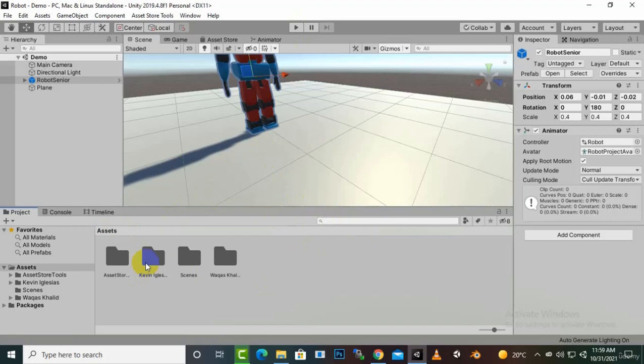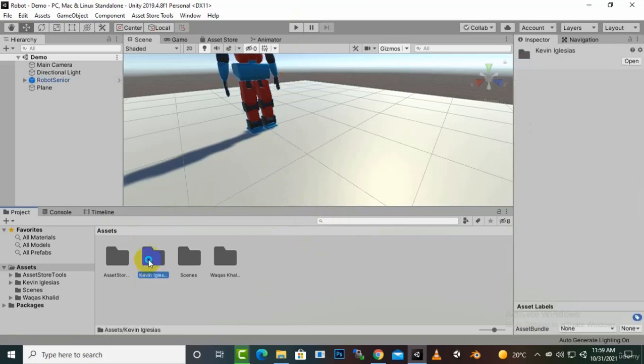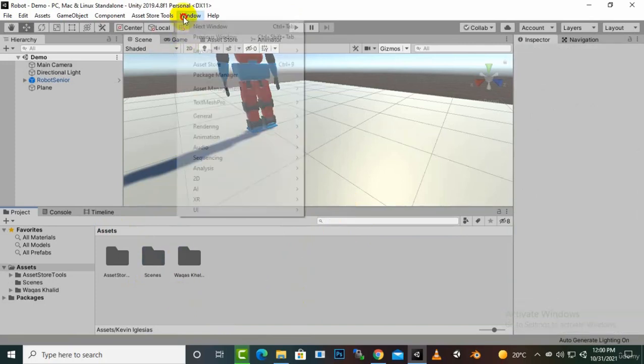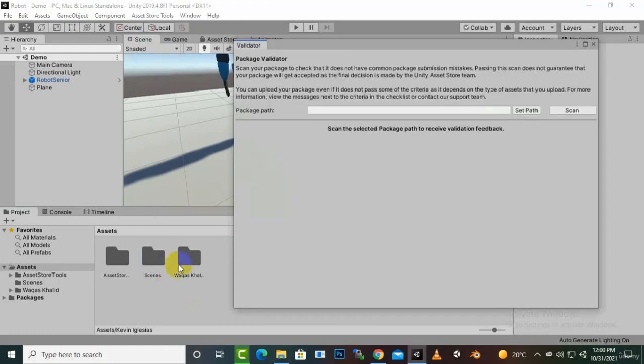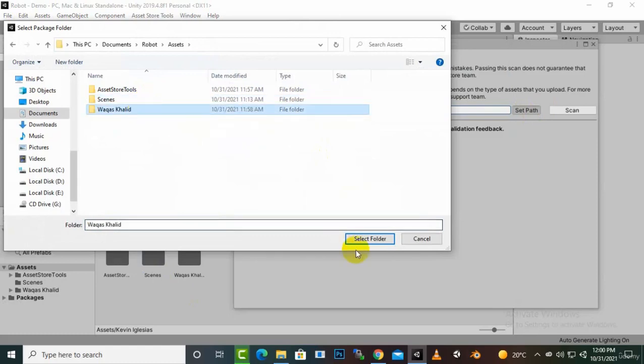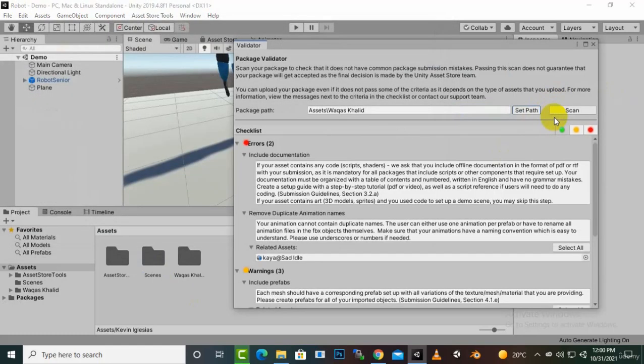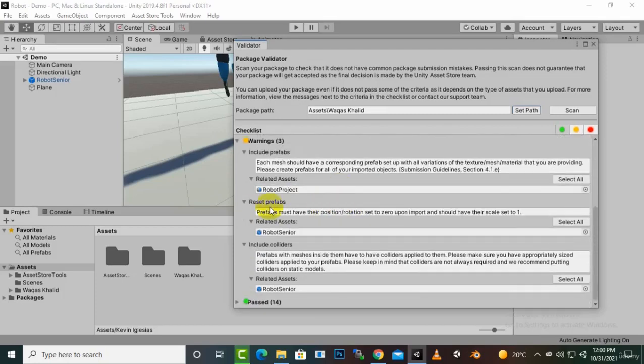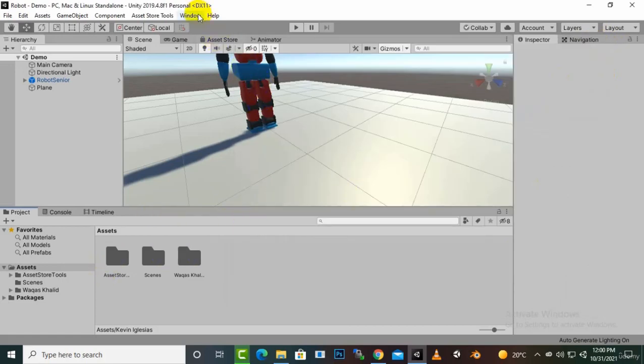And now this cabin thing, we also don't need it, so let's delete it. We already have set up our character. And now if we go to Package Validator and select our asset, hopefully now the errors will be fewer. You can see now 2 errors. One is related to documentation, and the other is to remove duplicate animation names: guy idle, sad idle, robot project. Other things are fine, and now we can upload this package without any problem.